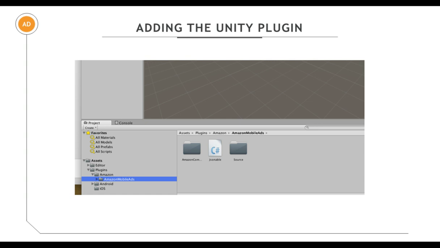Once complete, your project folder may look something like this. You'll see the Amazon Mobile Ads plugin listed under Assets/Plugin/Amazon, right alongside the Android and iOS folders that contain the native code to integrate with the SDK on those platforms.